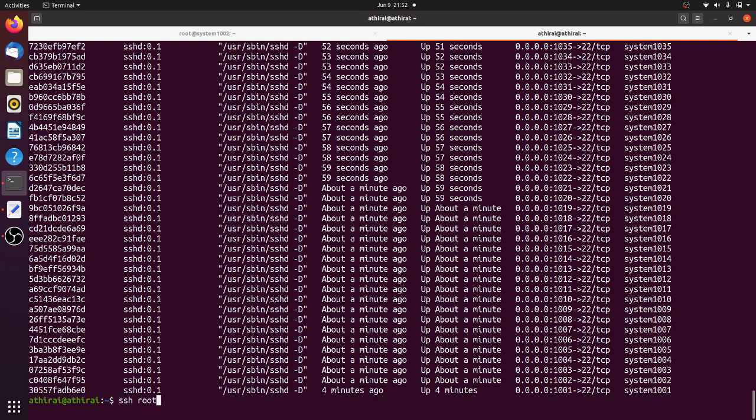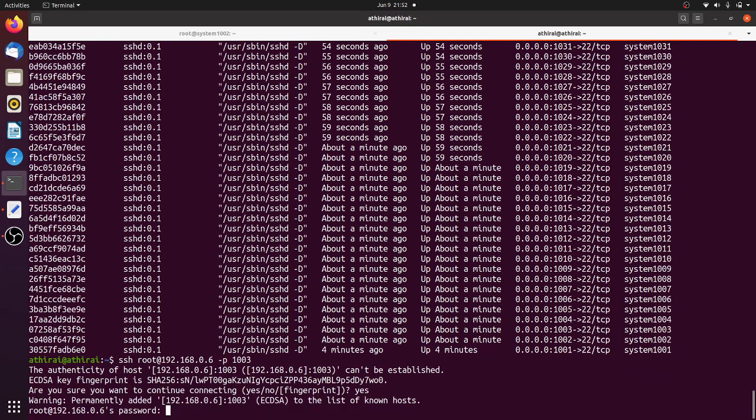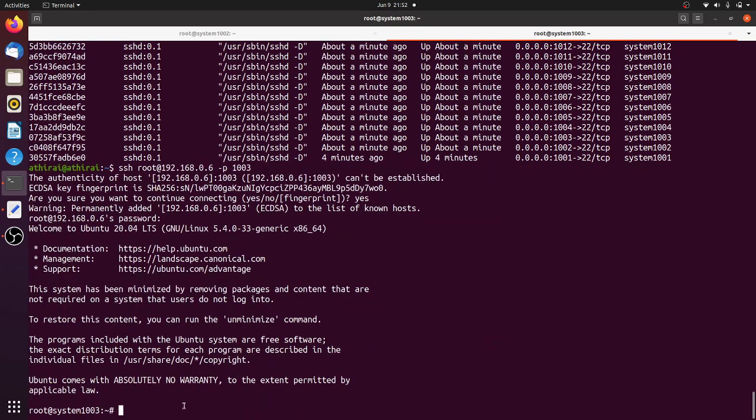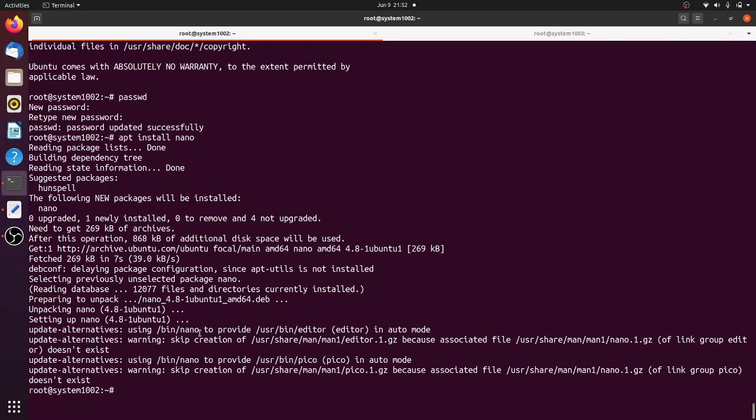I will connect to another machine now, 0.6, and port number I will use 1003. Again I have to give the same password, change me. Here you can see system 1003. In 1001 I have nano installed.